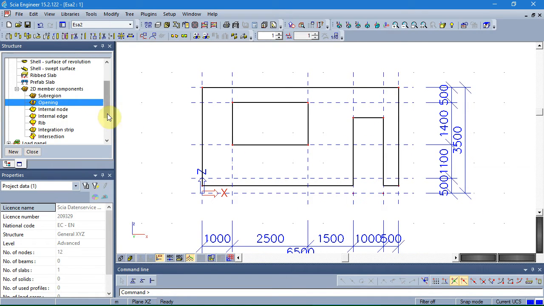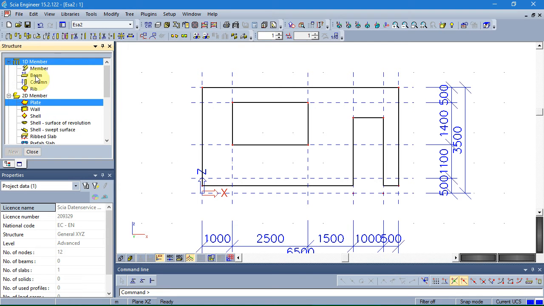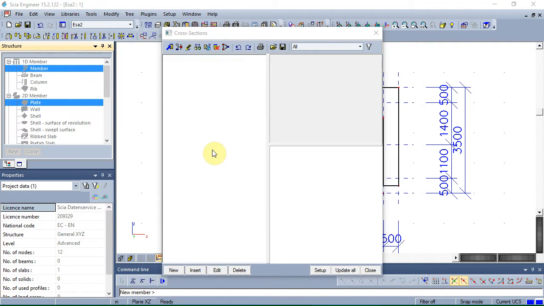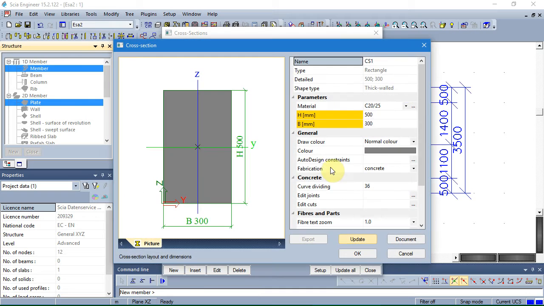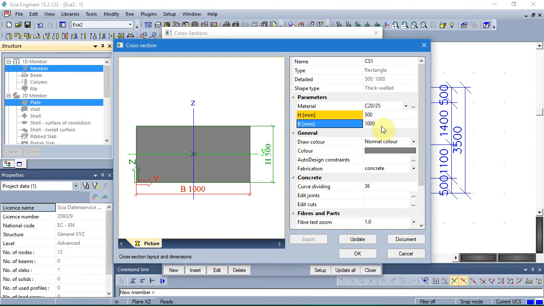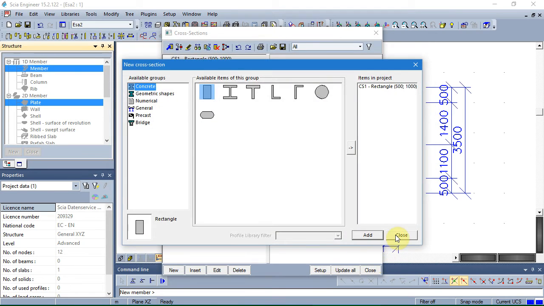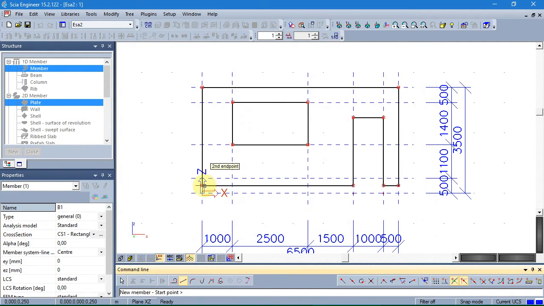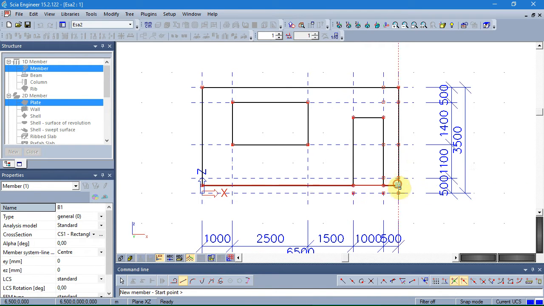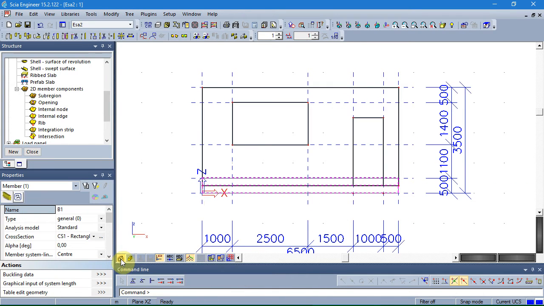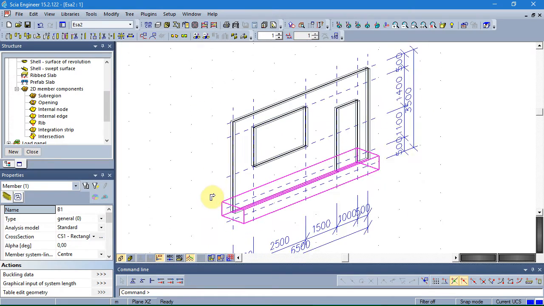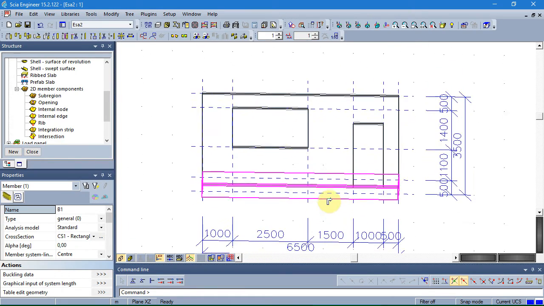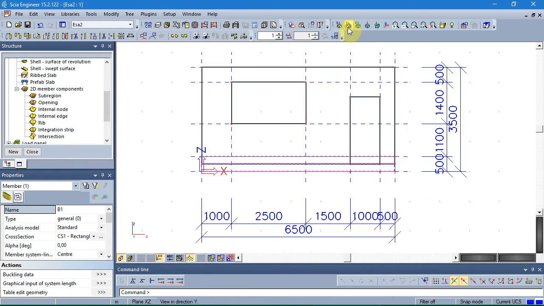Okay, now we need the beam, 1D member, rectangle with the height of 500 millimeters and the width of 1000 millimeters. This is the supporting beam. Okay, from this point to this point. So, and this is then our model in Y direction.